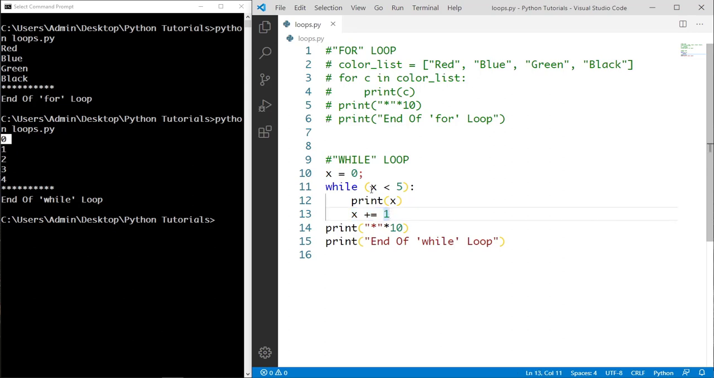Then we are going to test 2 against this condition, which is going to evaluate to true. We are going to print the value of 2. We are going to increase the value of 2 by 1, which is going to give us 3. And we are going to continue this until the value of x is no longer less than 5. And in that situation, we are going to break out of the while loop, and we are going to run any subsequent code we have below the while loop.